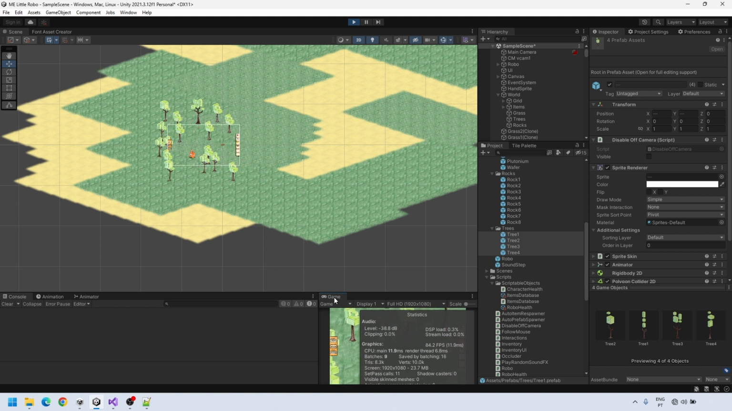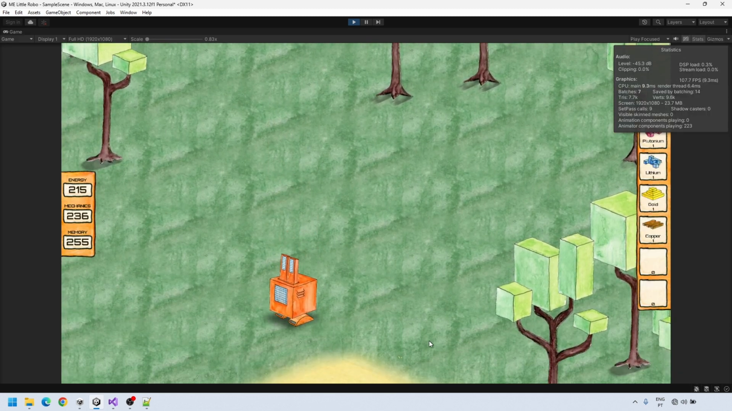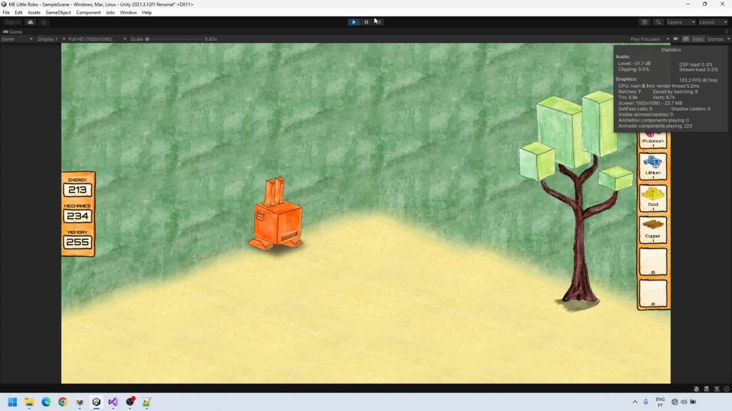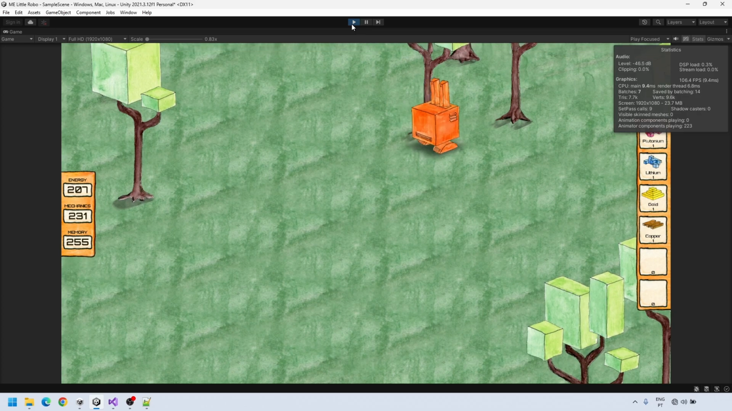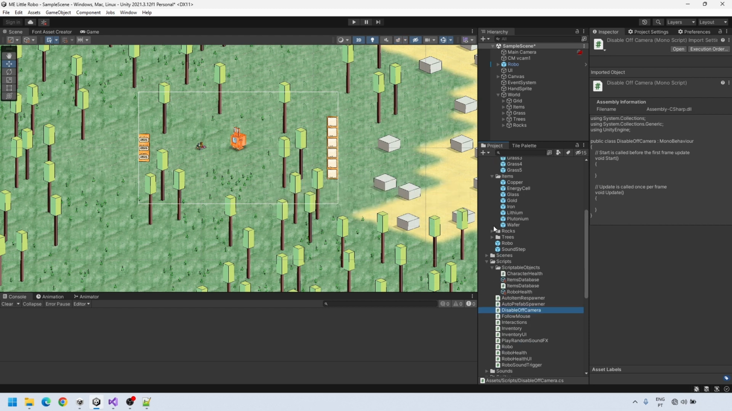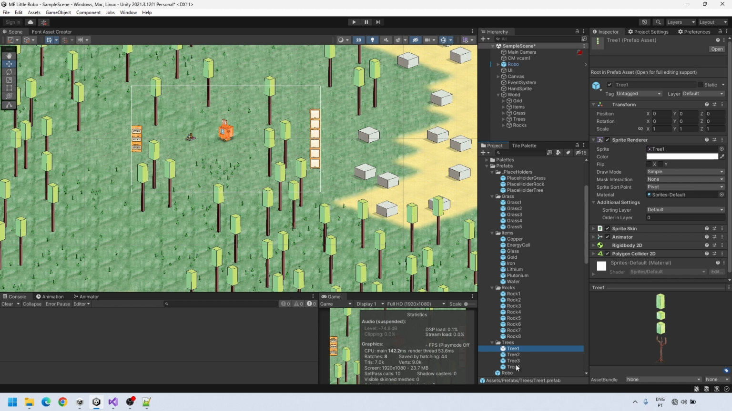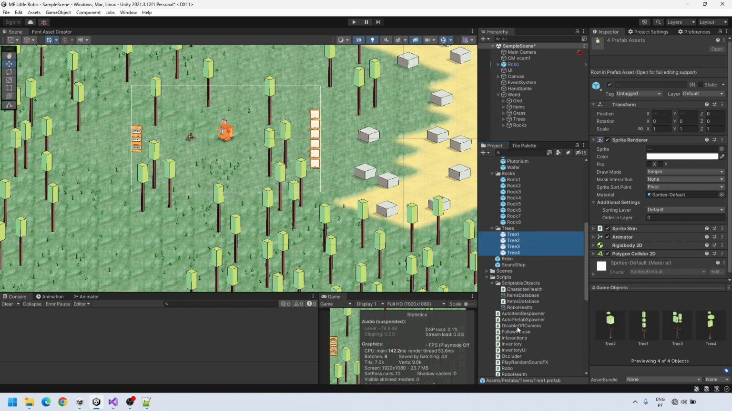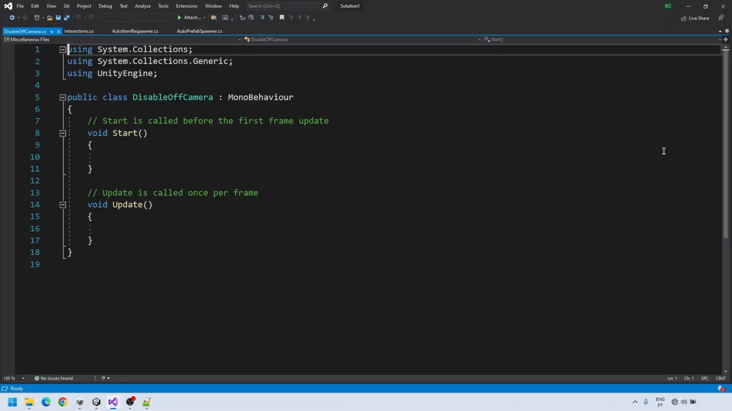We need 2 scripts, one in the camera, more generic, to collide with the object to occlude, and another, more specific to the object, that receives the command to be active or not. Create a script called DisableOffCamera. Select all 4 trees in the prefab folder and drag the script to the inspector. Edit the script and add the following logic.